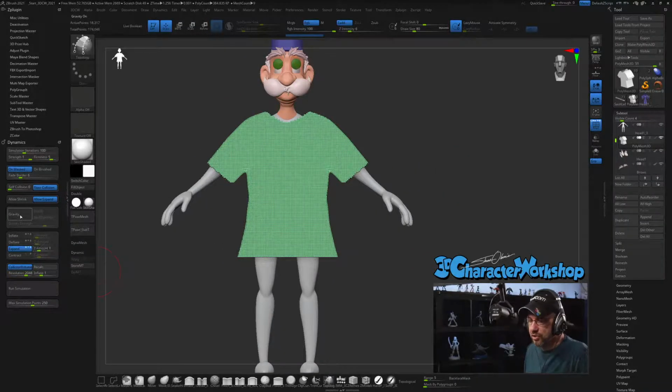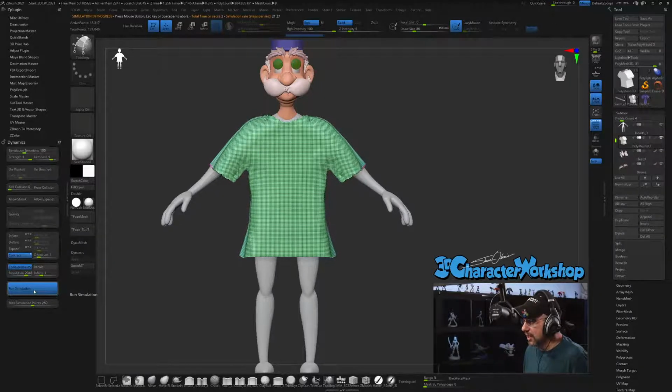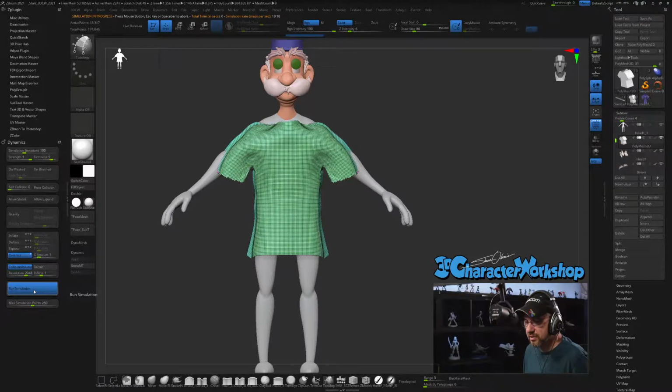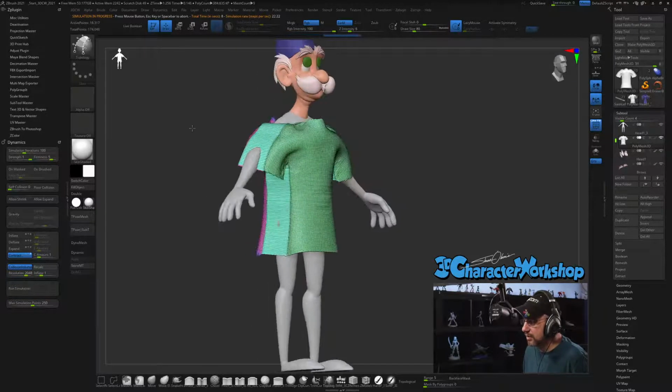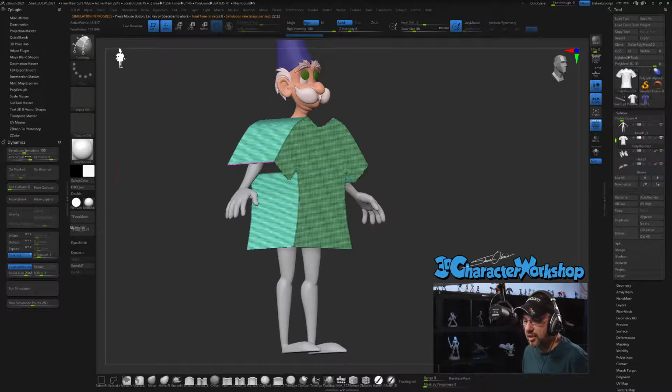Now what you want to do is turn gravity off, turn contract on to Z. We can turn floor collision off, turn mask off, and let's recalculate the collision volume. Okay, and our resolution is 2048. And then if we run the simulation, it's going to shrink up against him. I don't know why it's going so slow. Hold on a second. Let me do that again. Something's not quite right.